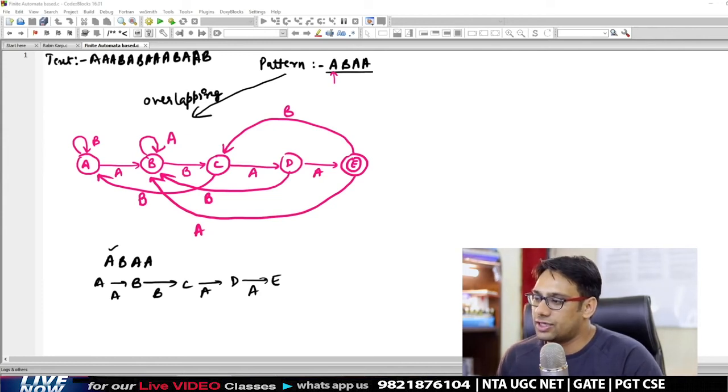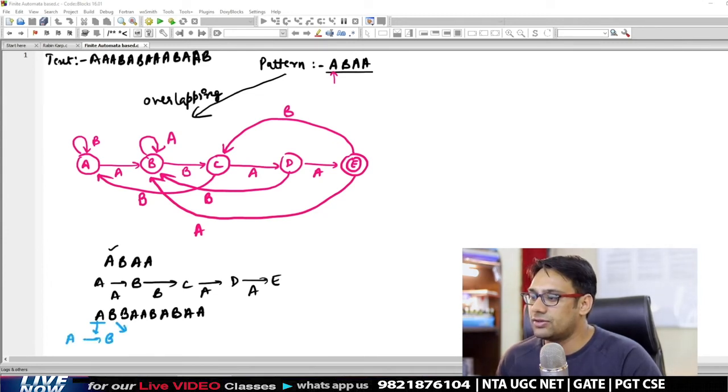But assuming that we have the given text, which is A, B, B, A, A, B, A, B, A, A, okay? Now, from the first A, we are going from state A to state B. From this B, we are going from state B to state C. Then if we get one more B, that means we are going from state C to state A.